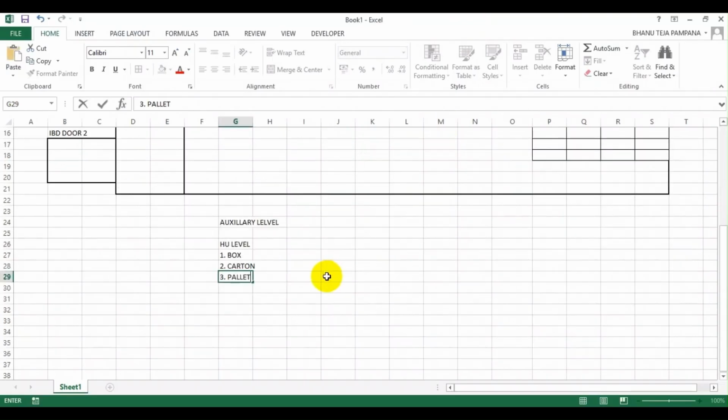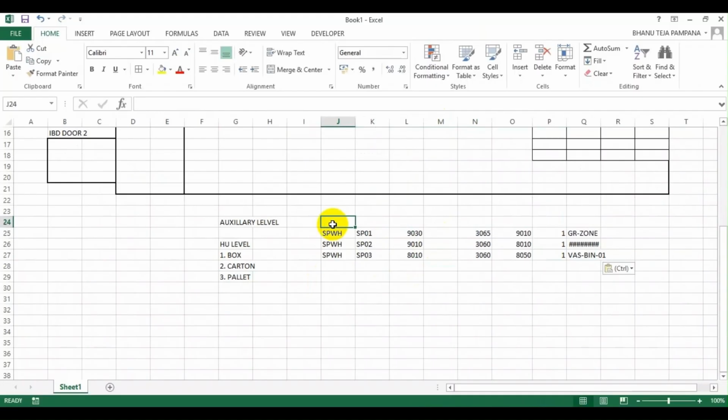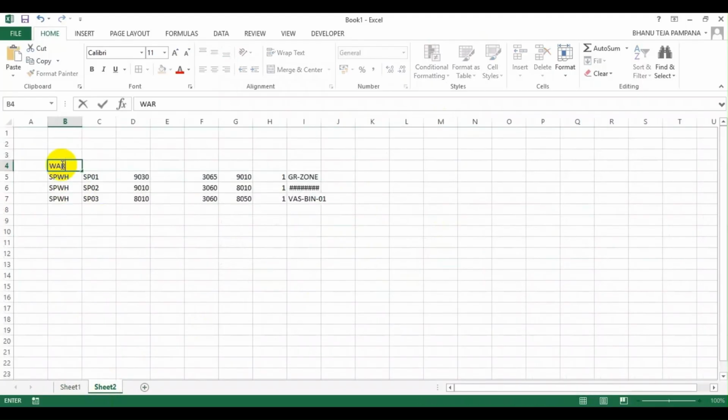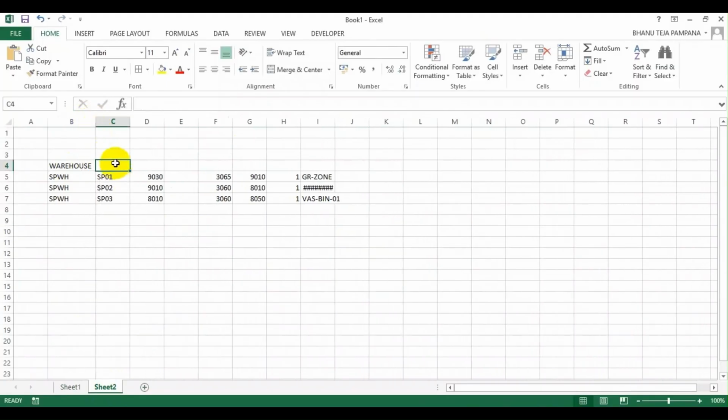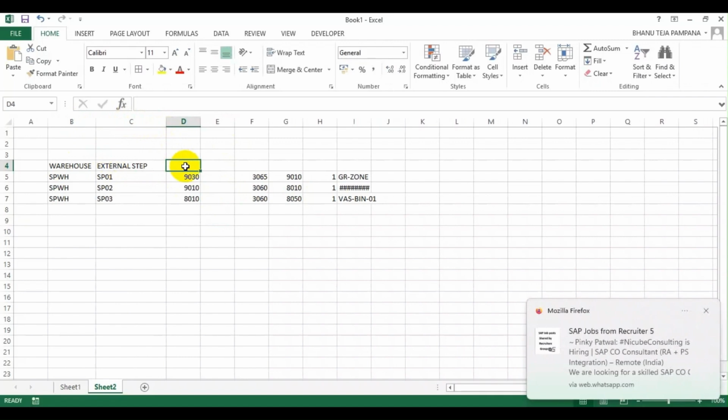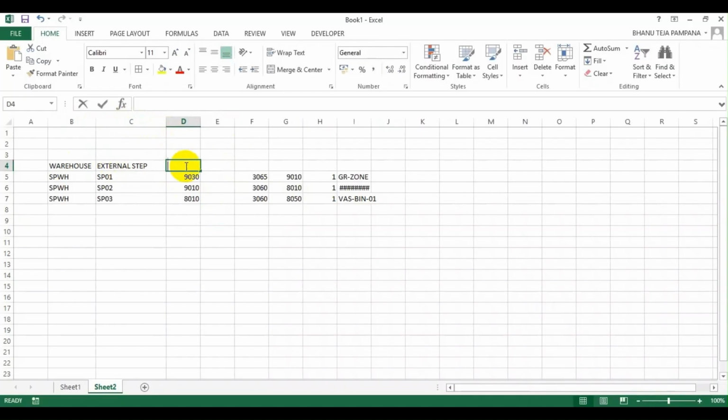Okay, this is the warehouse. One minute, I'll go to the next sheet and I mention here. So this is the warehouse. This is external step. This is a warehouse process. This is a storage type. Okay, storage type. And this is warehouse process type.